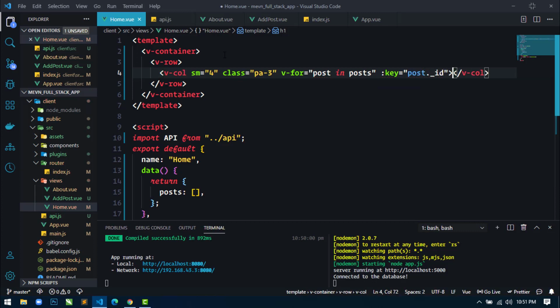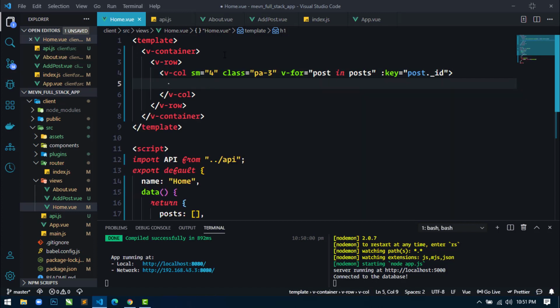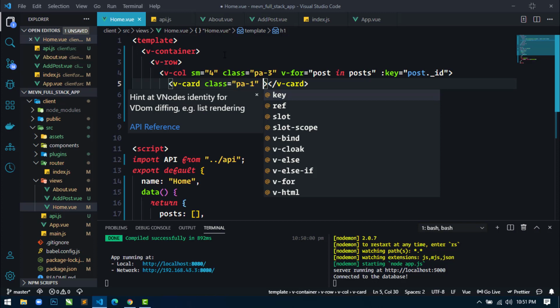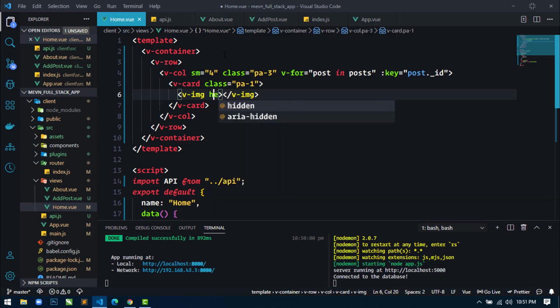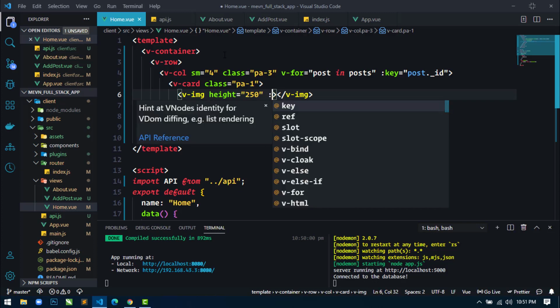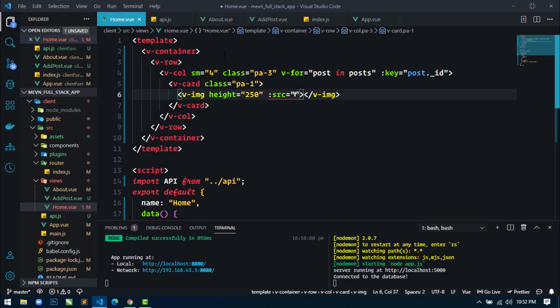dot id. Okay. Now next, what I will do is inside this v column, I will use v card. Okay. And I will also use a class to this v card padding all 1. And then here inside this v card, I will use v image. Okay. With height 250, and I will bind the src attribute with the value. I will use a string literal here. Okay. Slash, then I will use this, and then I will write post dot image. Okay.